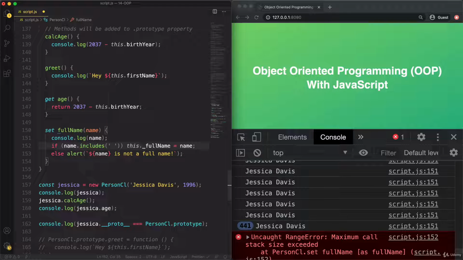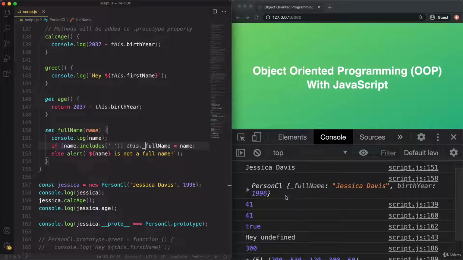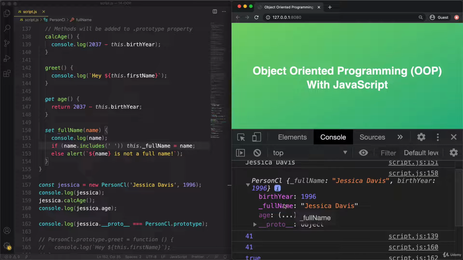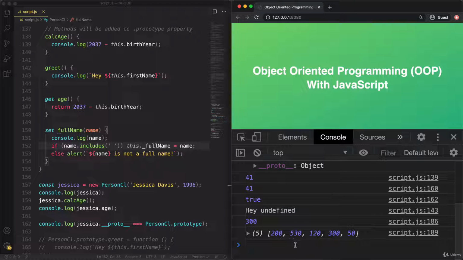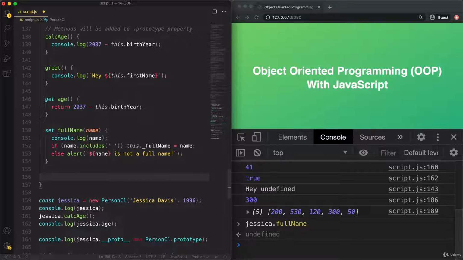However, now when we do this, we are actually creating a new variable, so a _fullName variable. So let's try this now, actually. So if we try to look at Jessica Davis, you see that right now the property that exists is underscore fullName. And so right now we cannot do jessica.fullName because that simply doesn't exist. And so to fix this, we now also need to create a getter for the fullName property. And so that will simply return the _fullName.